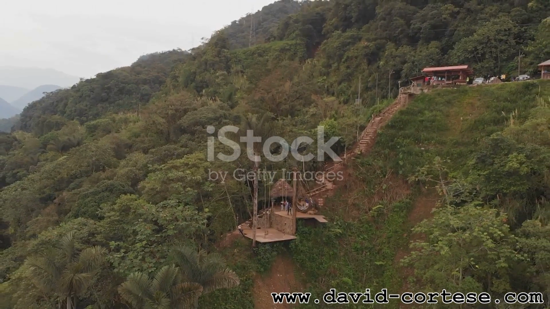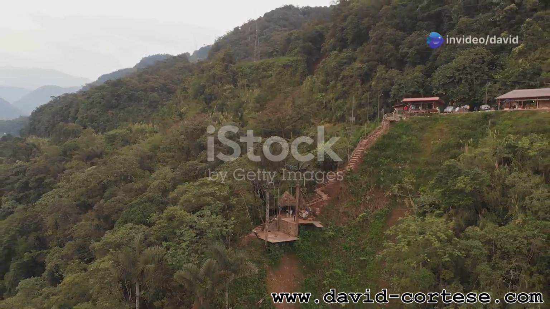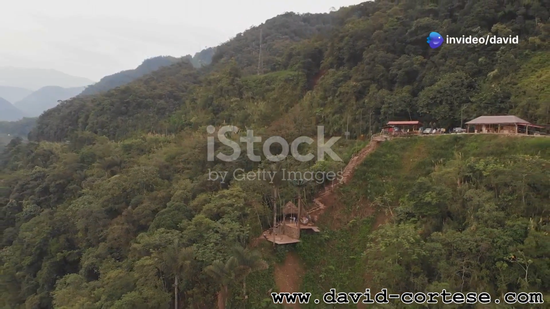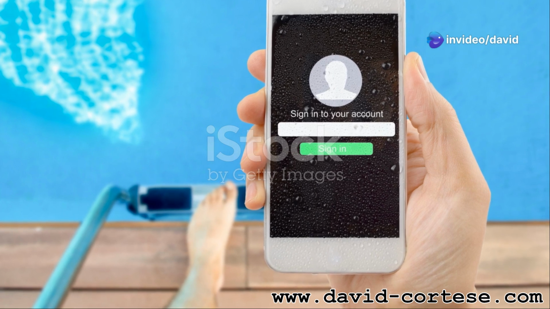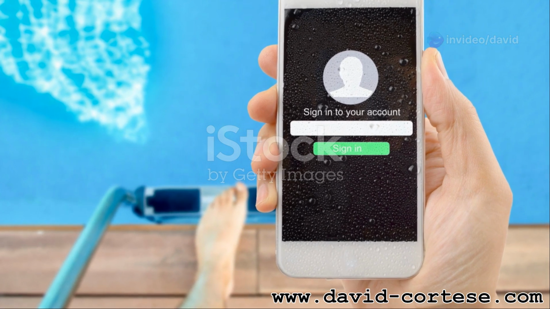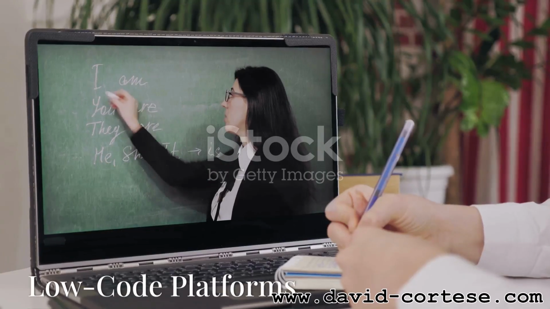You can have a basic app up and running in a matter of hours or days rather than weeks or months. So if you're looking for a code-free way to dip your toes into the app development waters, app builders are definitely worth checking out.